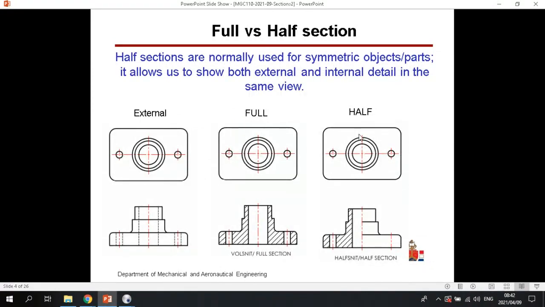Just a quick overview from the previous lecture. Up to now we've done external views, but sometimes there's stuff going on the inside that we want to show. This is a very basic example, so it wasn't really necessary for a section view. But if there was anything not perfectly cylindrical about the internal details, then the hidden detail won't be sufficient to show what's going on.